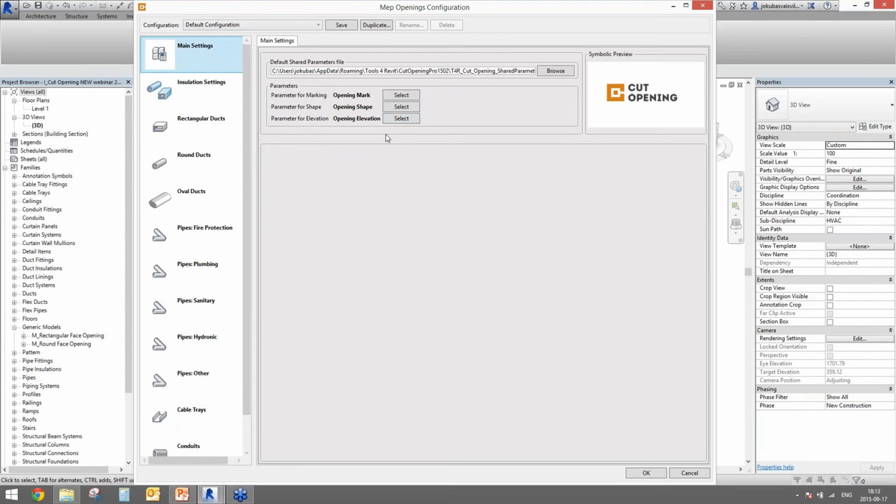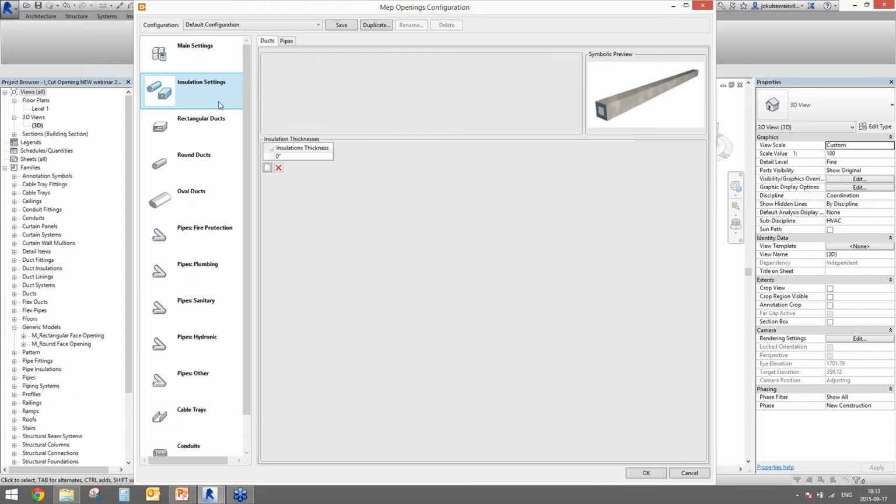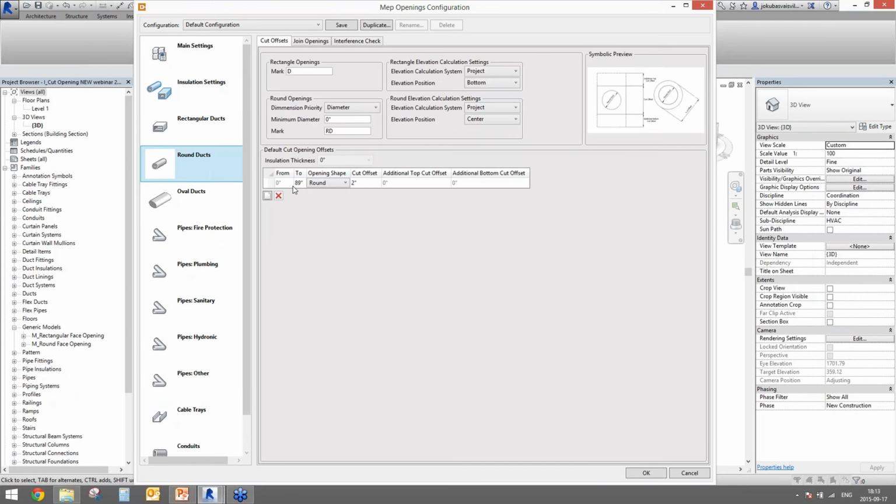So after we insert these parameters, after we insert the openings, you will see these parameters. I will show you. As well, we have the insulation settings. If I'm going to work only with insulation that is 0, it's okay. We have all prepared stuff over there because the insulation thickness is 0.